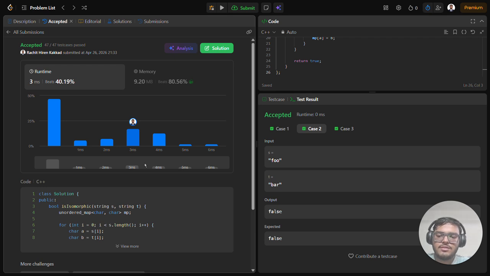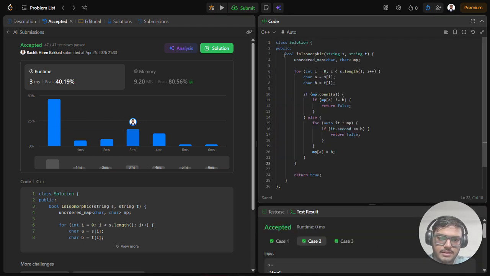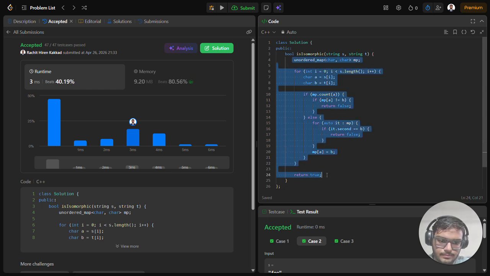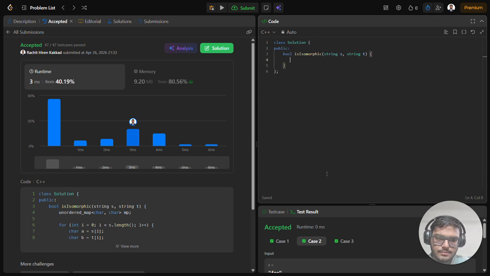Use two hash maps instead of one. One maps S to T and the other one maps T to S. Both directions are checked in order of 1 per character. So let me go through this solution once. Let's start with another solution. Let me remove this one. So creating first an unordered map, and an unordered set.